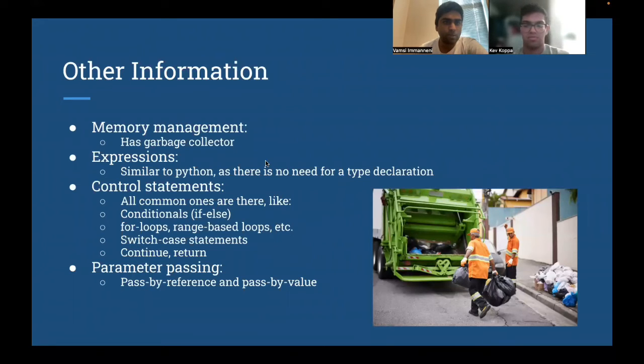And like mentioned before, there is a garbage collector with memory management. The expressions are very similar to Python with no need for type declaration. There's all the normal control statements like if, else, loops, switch case, continue, and return. And with parameter passing, there is pass by reference and pass by value.